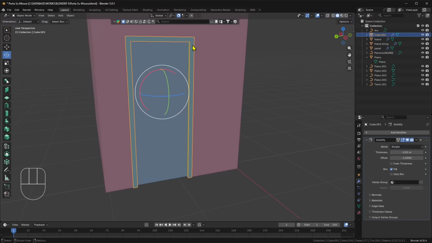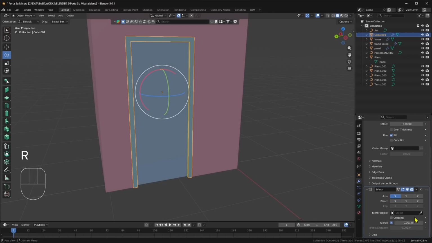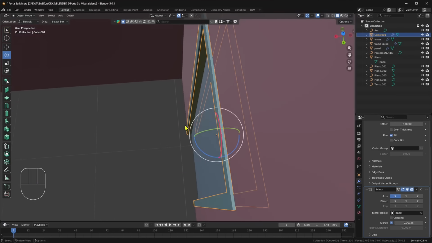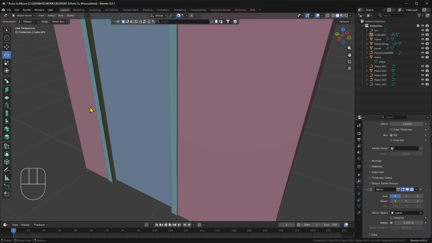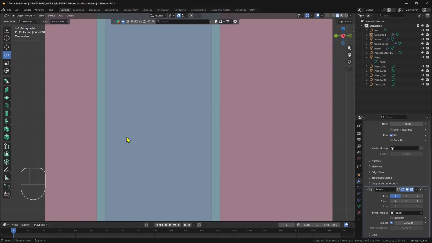And then let's go back to this, and we can add a mirror. And here we can use the door panel as the mirror object and make sure it's the correct axis. So in this case, it would be the X. So you can see now it goes perfectly on the other side. And same goes for the handle. So you can create the handle and then just mirror it.